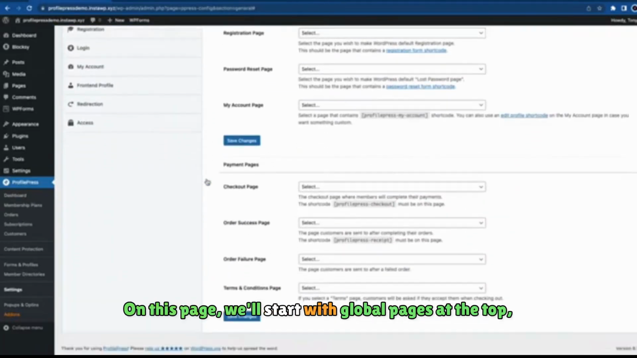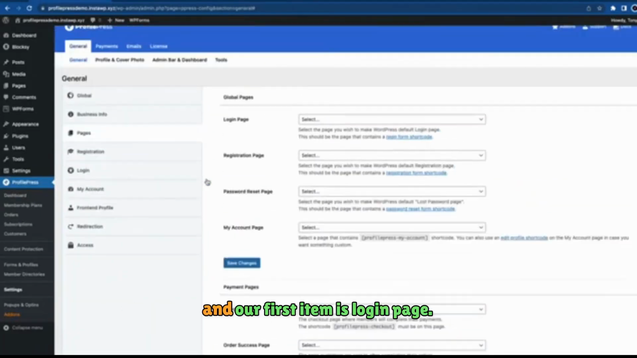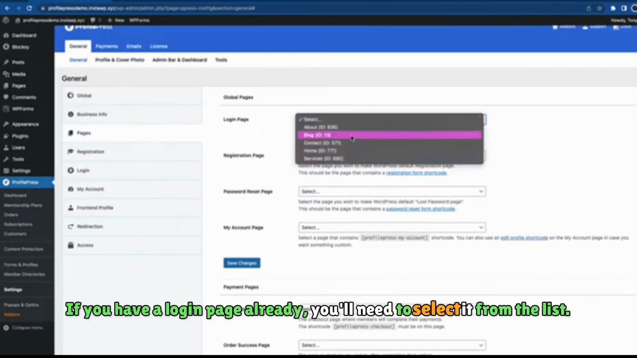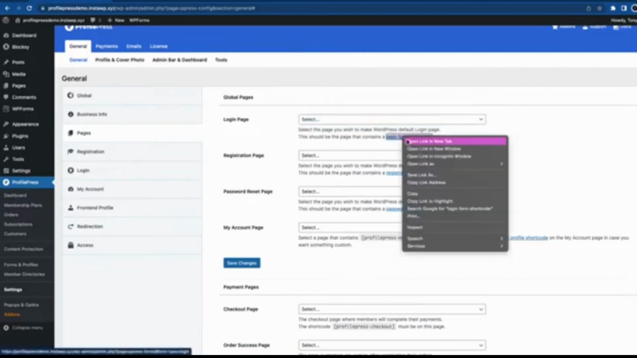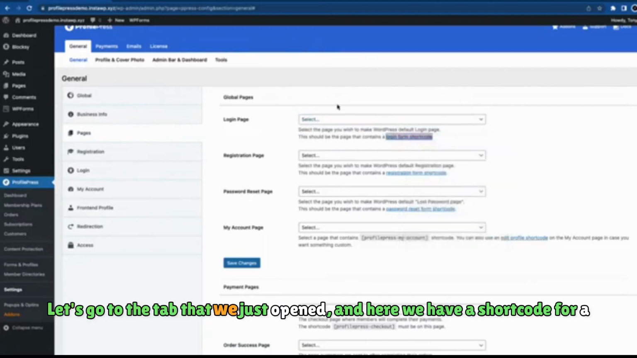On this page, we'll start with Global Pages at the top, and our first item is Login Page. If you have a login page already, you'll need to select it from the list. If you don't, you'll need to create one. So I'm going to click on this link. I'll open this in a new tab. Let's go to the tab that we just opened.